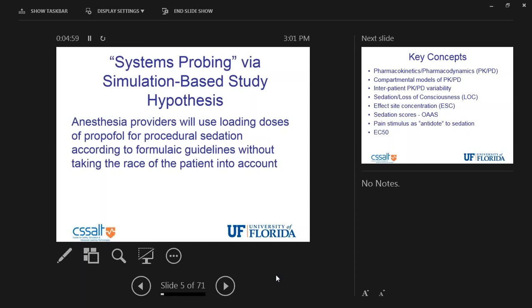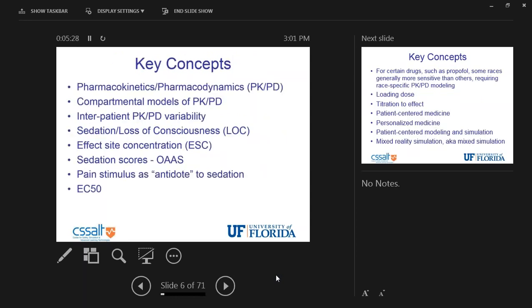So the hypothesis was that anesthesia providers will dose propofol for sedation, not for general anesthesia, but for sedation it becomes a bit more important because of the loss of self-protective reflexes and unanticipated need for intubation possibly. And that anesthesiologists would dose the propofol according to weight instead of taking race into account.